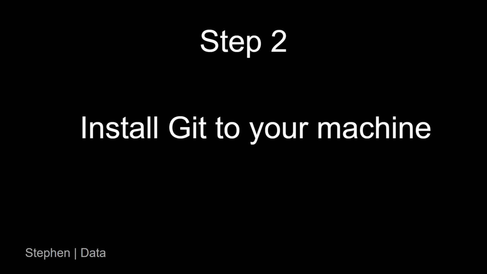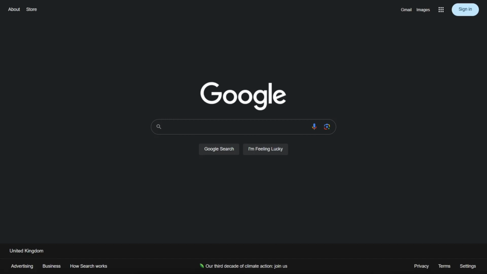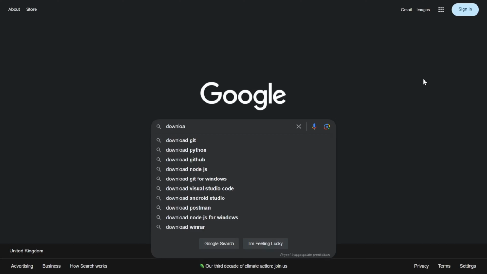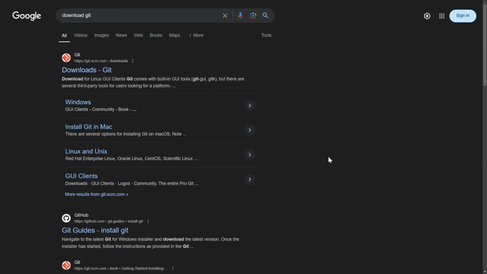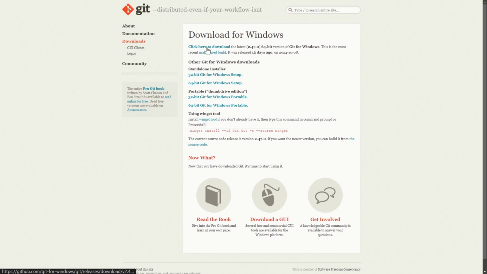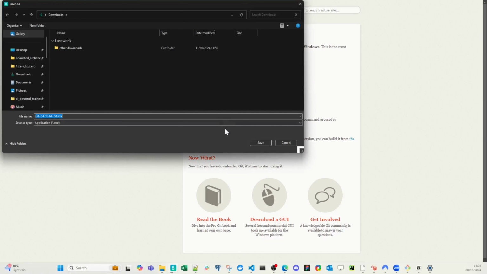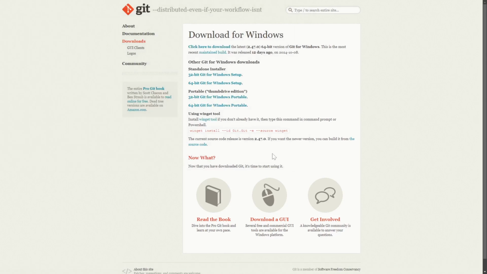Now let's download Git on your machine. Open your browser and type download Git. Then click on your operating system. Mine's Windows, so I'm going to click on Windows. Then click on this link here to download the installer for the latest version available.